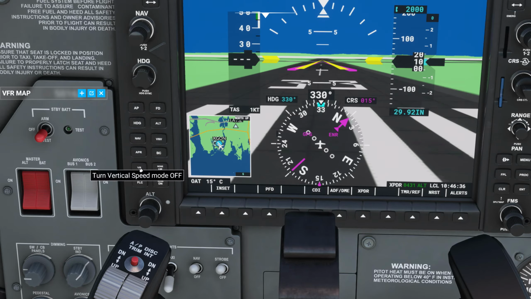And again, I'm going to turn the vertical speed mode off, and I'm going to turn, see that's different, altitude hold is a different animal. Okay, let's take off and go fly, and I'll demonstrate a few of these things, and I hope this helps.